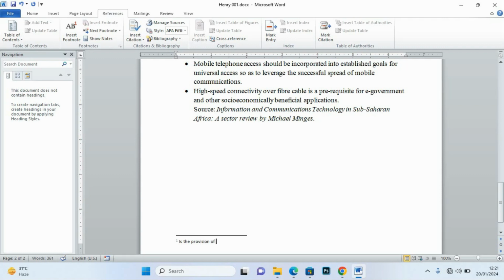So let's type that. The provision of telephone services to phones, which may move around freely, rather than stay fixed in one location. So that is what they wanted us to put there.